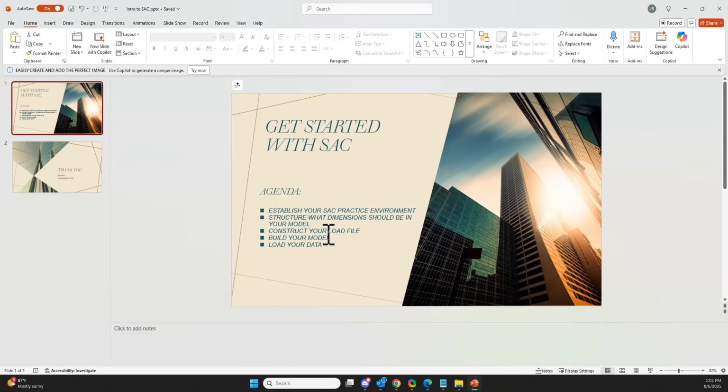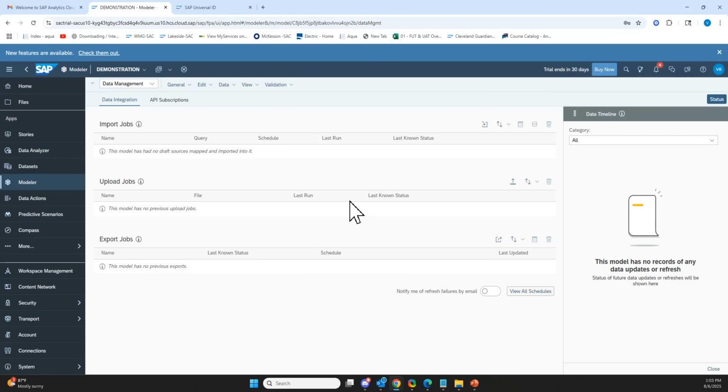So as shown here, we structured in terms of what we wanted, we constructed the load file, we built our model, and now we really want to load our data and make sure we got it inside. Also in the next video, we can discuss working with your story with the data that you've loaded. So let me get into that.